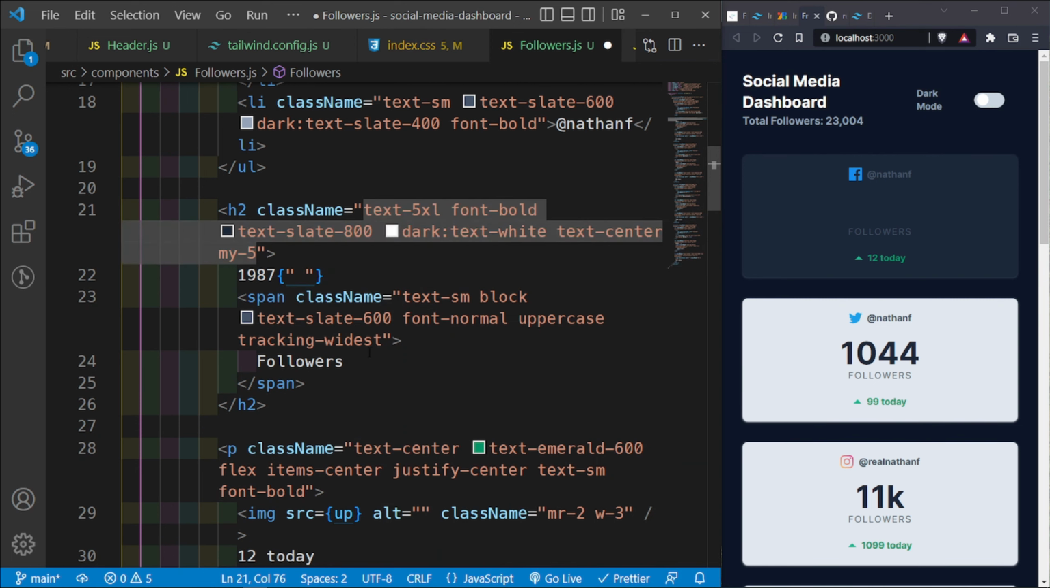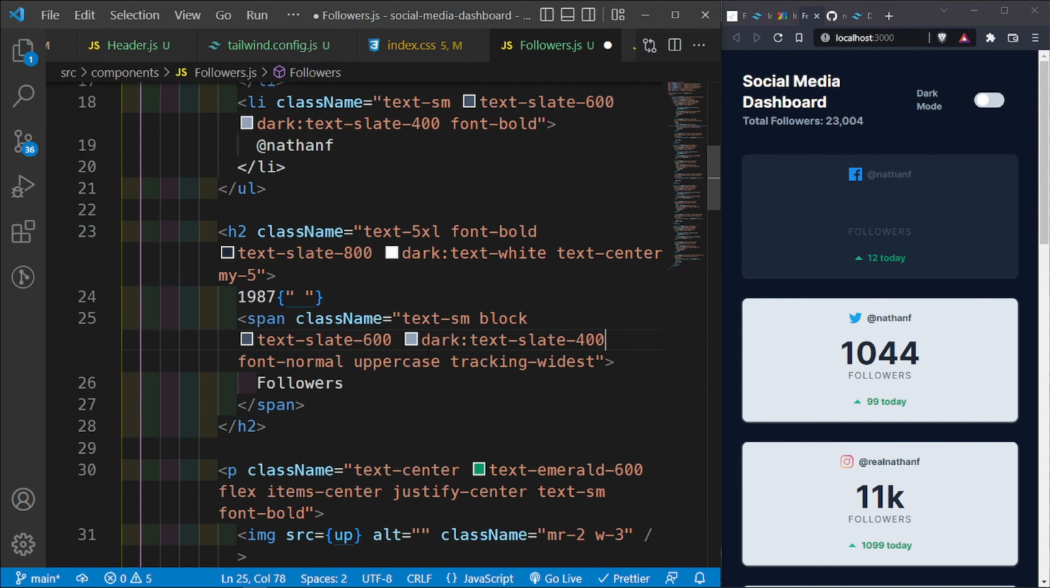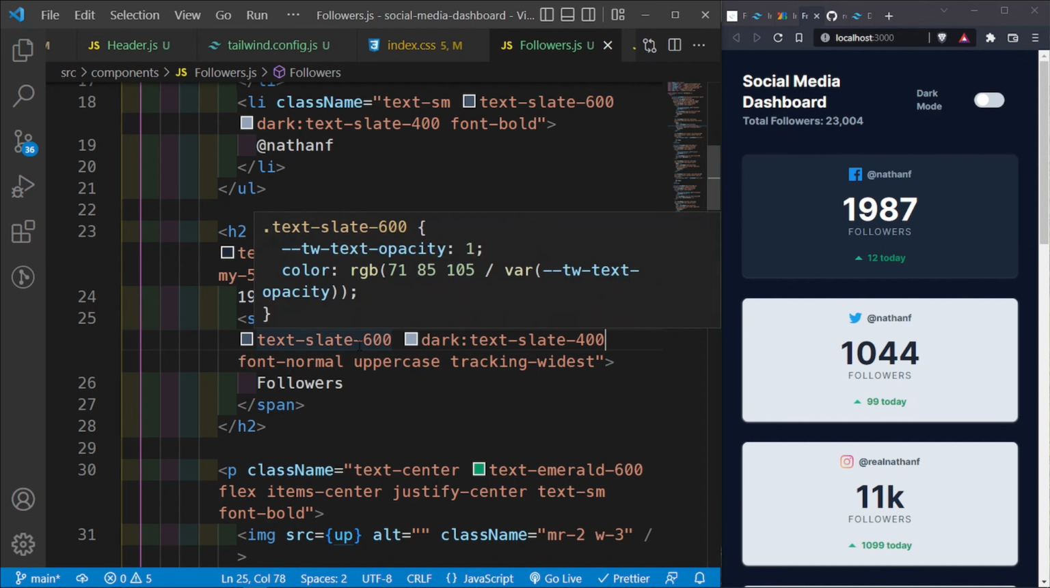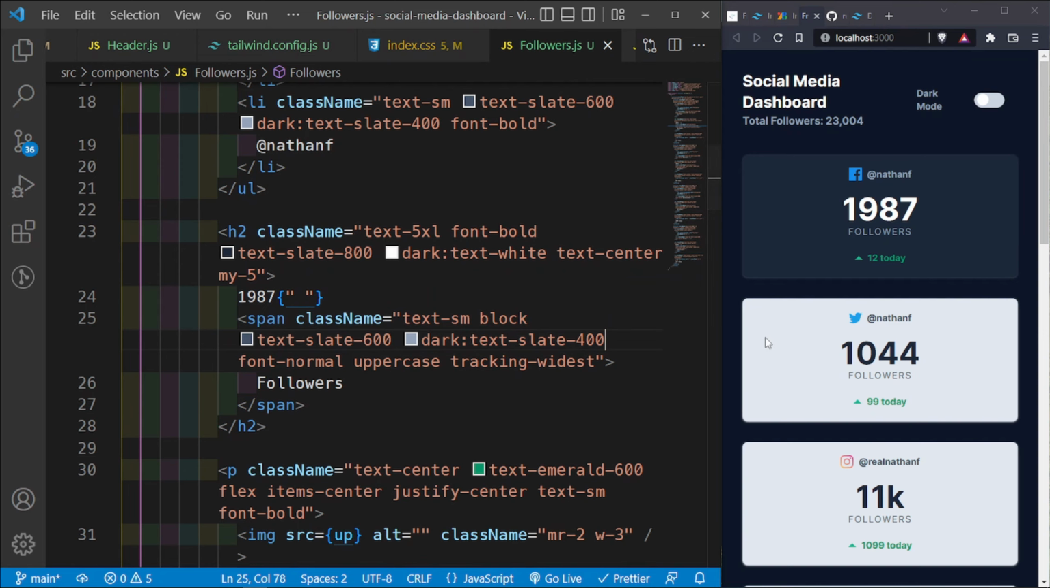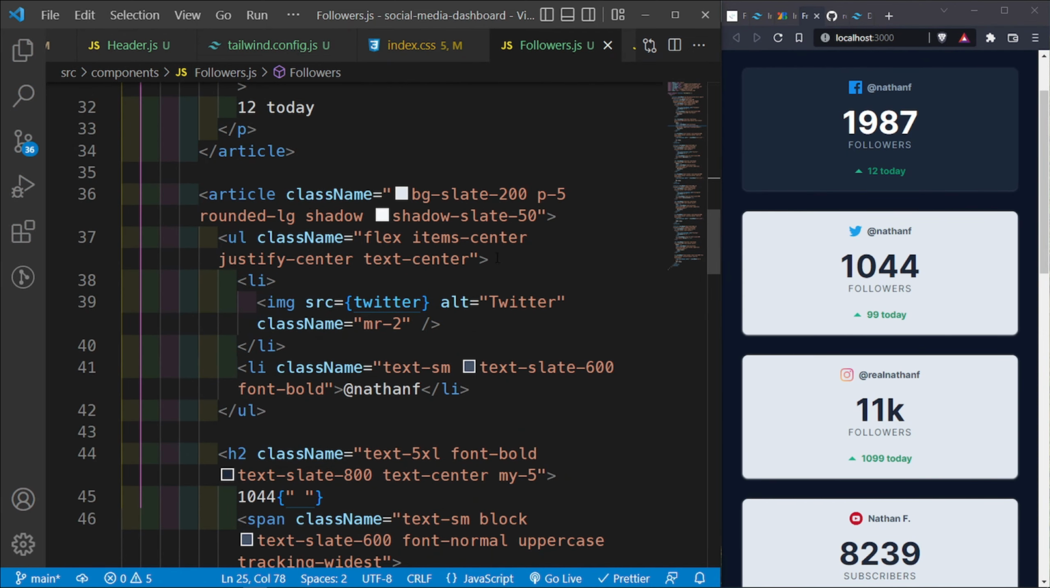And then for this span here, I'm going to say that for dark mode, change this into text slate 400, and we should have reload. There we go. We have that on the screen for dark mode. And then we're just going to basically do the same thing for the rest of them. So let's go ahead and do the same thing for these other paragraphs. You can see that it's quite a bit of repetitive work.